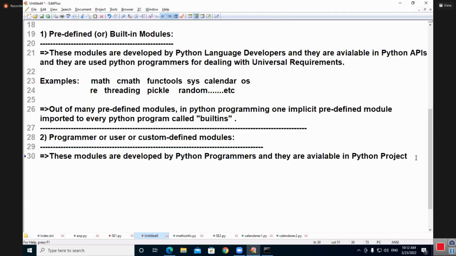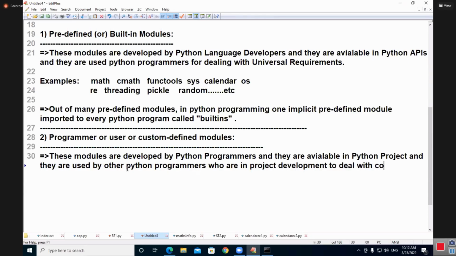Yes. Next, I will continue. And they are used by other team members, I will write, other Python programmers who are in the project development, to deal with which requirements? Common requirements.